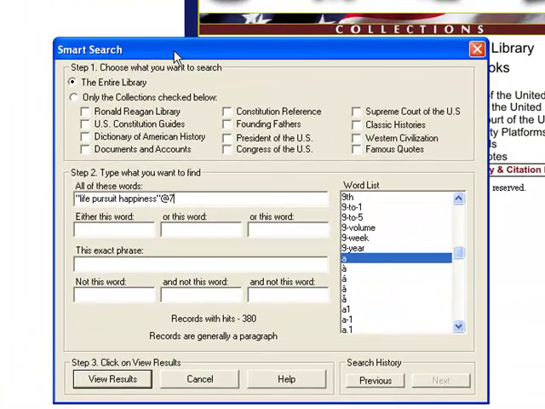This tutorial begins where the Smart Search tutorial left off. In this tutorial, I'll show you how to navigate through the results that you receive after performing a search or lookup. We'll begin with the Smart Search window already open with our search already entered.